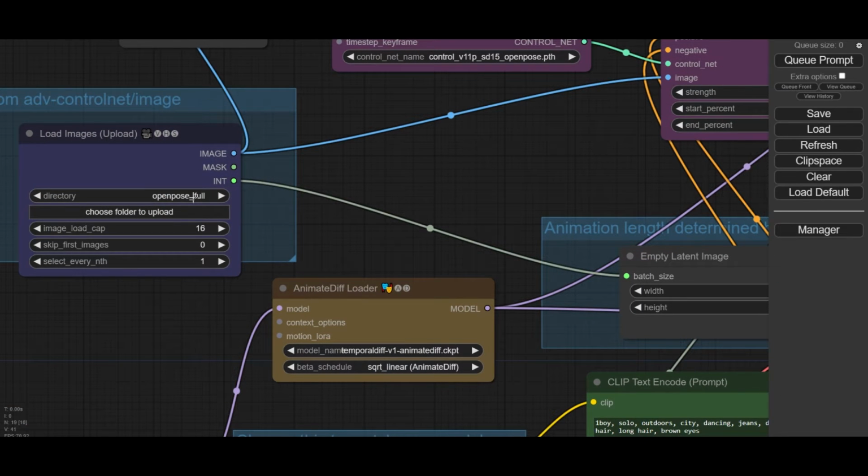Start by checking that the Load Image Upload node is pointing to the right directory, OpenPose full in our case.